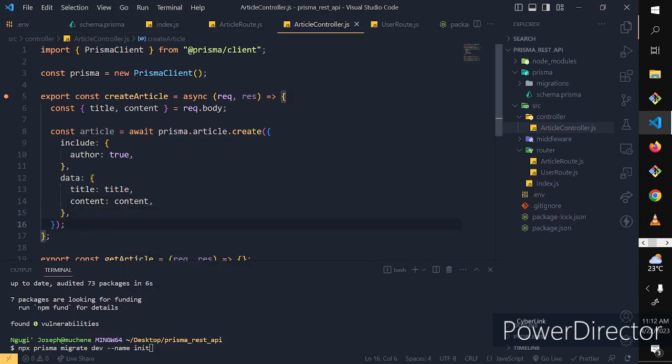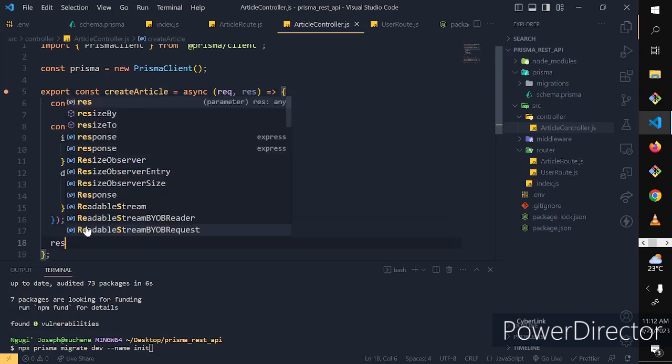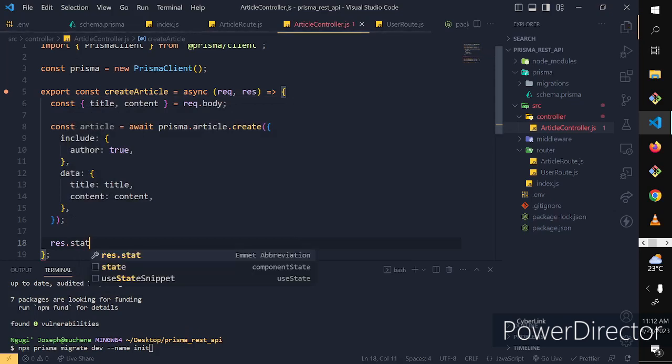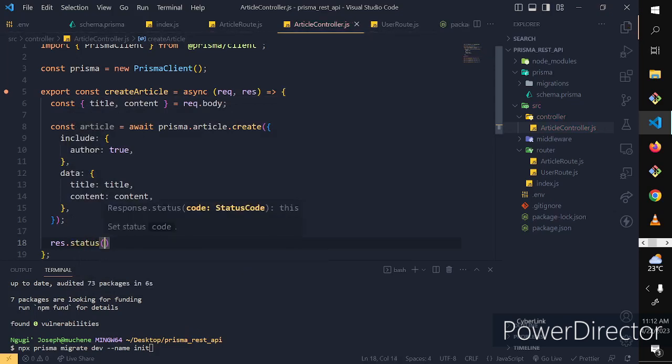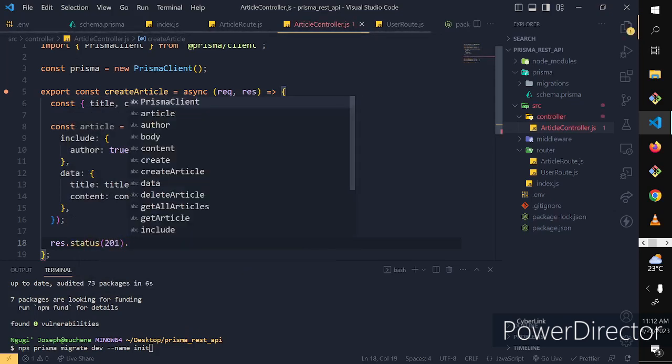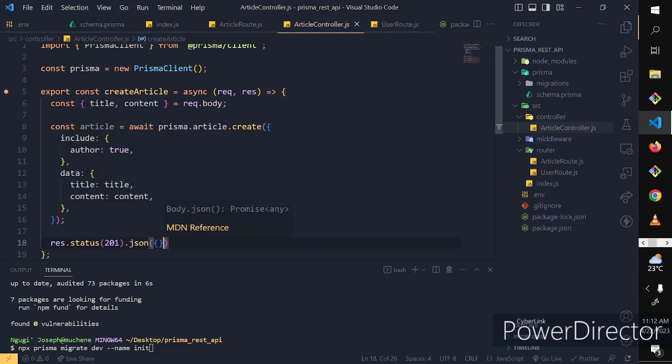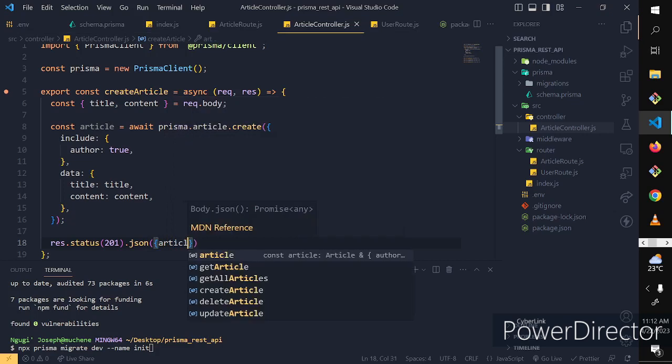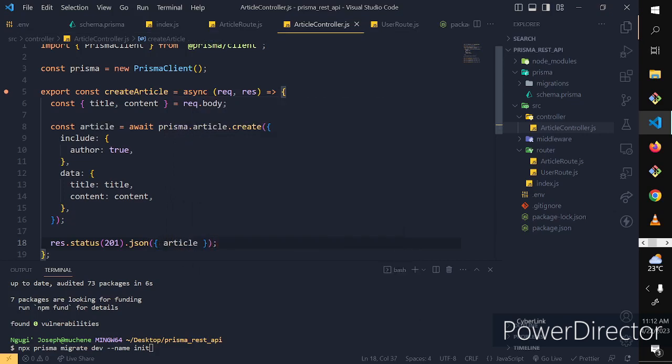Now the next thing I'll do is return this created article to the client. So we'll send a response with a status of 201, which means created, and we'll send JSON. So I'll have it as article. Okay.